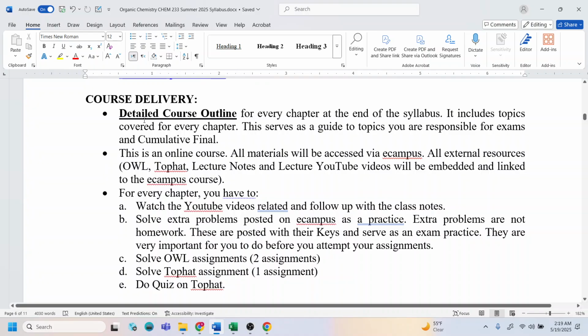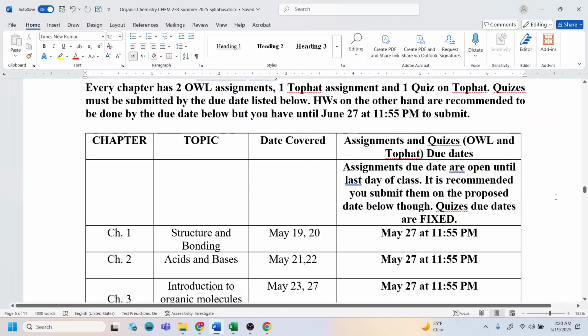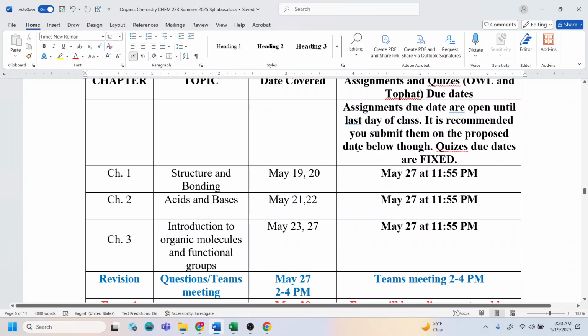If you look at the course outline, every chapter should have two OWL assignments, one Top Hat assignment, and a quiz. With respect to the assignments, the due dates are going to be pushed all the way until the end of the semester. So please go over the syllabus to check the due dates for the assignments. However, I really recommend that you follow the due dates of the course outline. So these are the recommended due dates for the assignments, but the due dates for the quizzes are fixed.